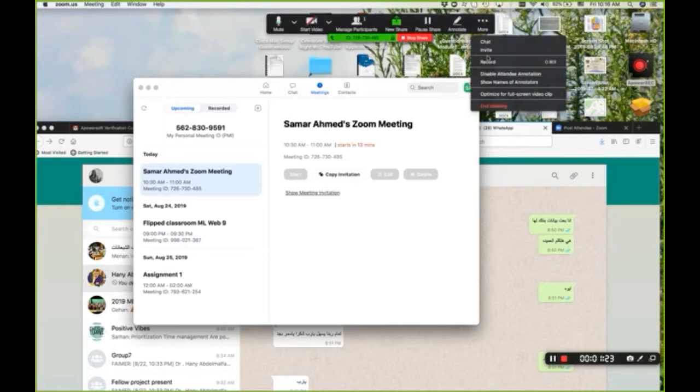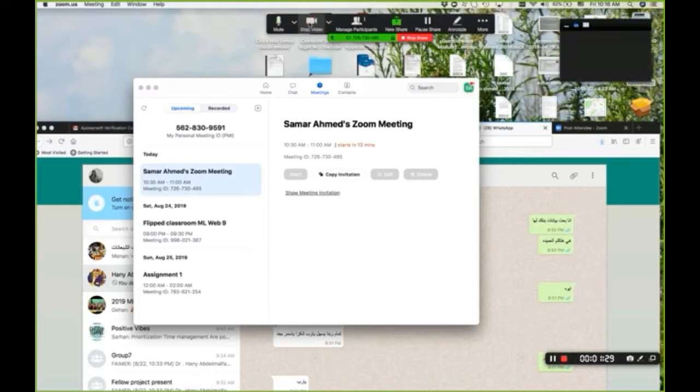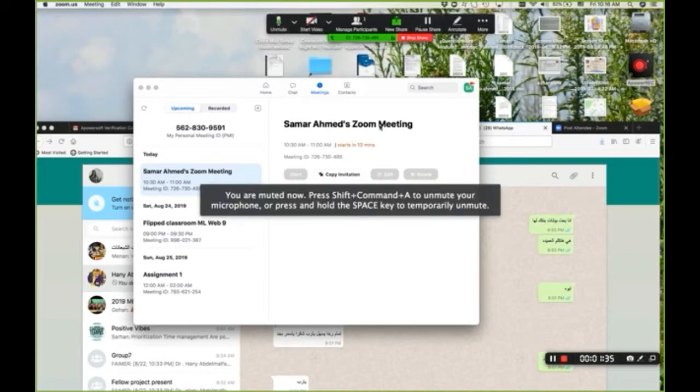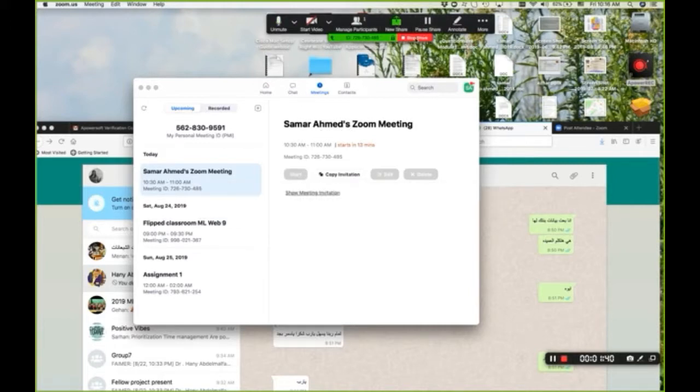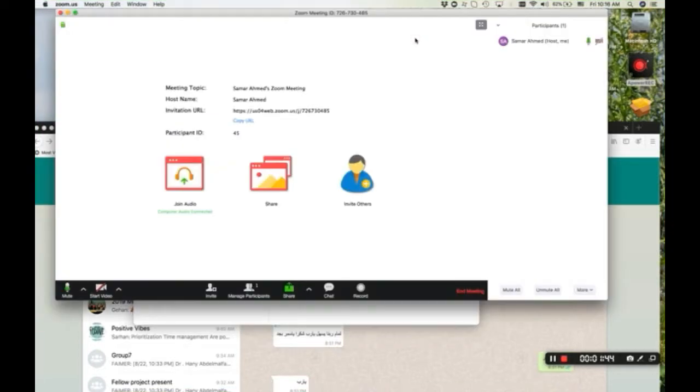I can actually invite others to the meeting while it's running. I can start my video or mute myself if I want to mute myself. Do anything I want. But at the end of the day, if I want to stop sharing, I just press stop sharing. So what happens is that I go back to the meeting and I can see all the participants in the meeting, and I'm not sharing my screen anymore.